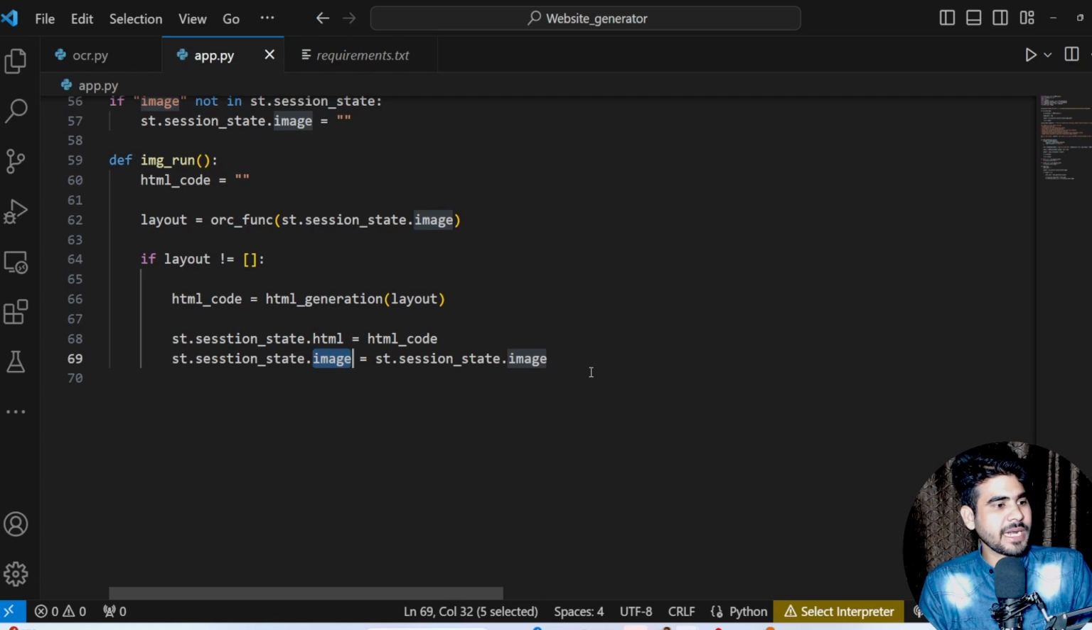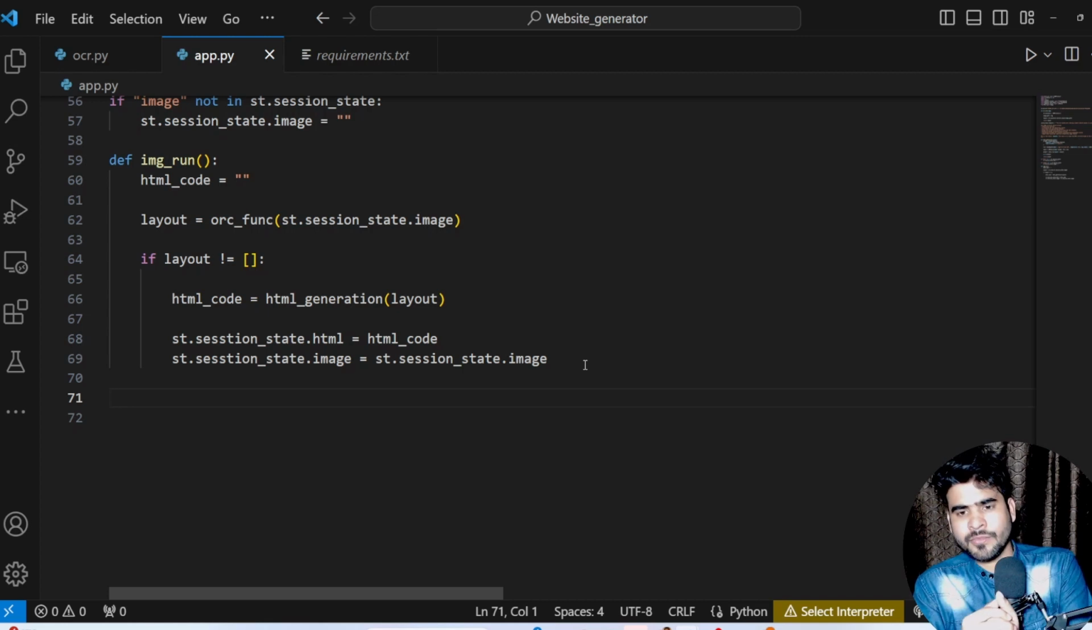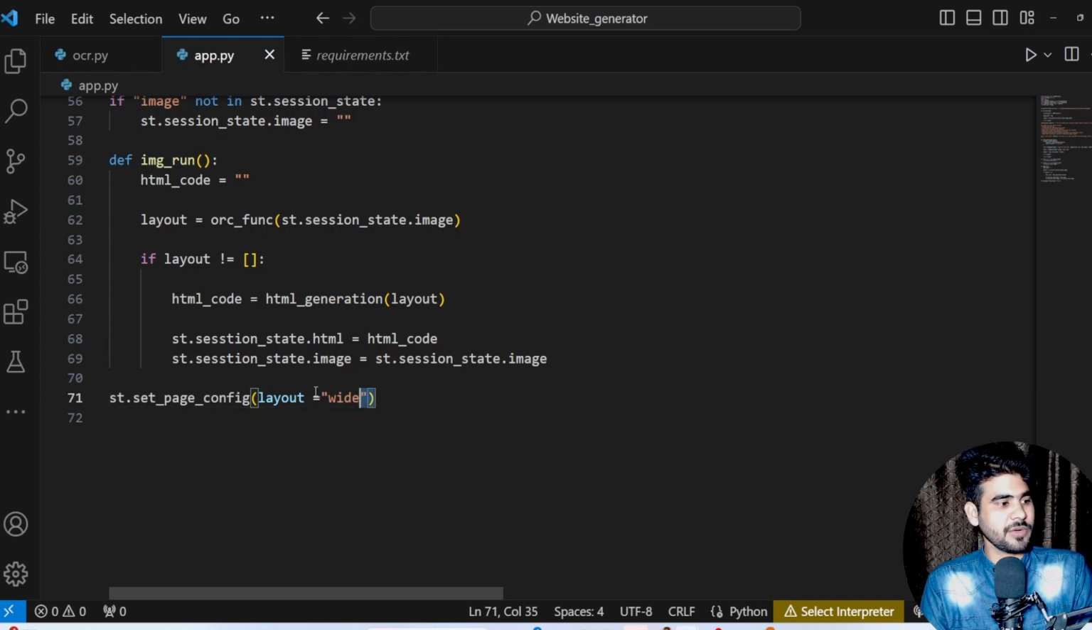Okay, now we are able to generate our complete code with the help of our images, whatever the layout and whatever the text we have in our images. Now I'm going to define our Streamlit application. So st.set_page_config, and in this particular config I'm going to define the layout. Layout is not the variable here; in the layout we are going to define wide. So we are going to set the page config called wide.